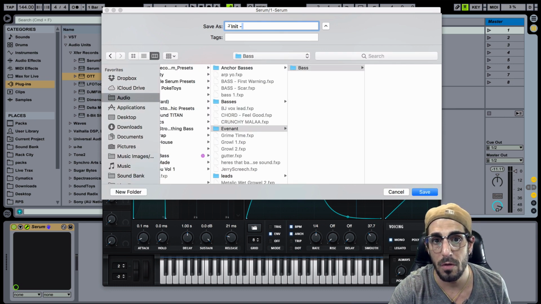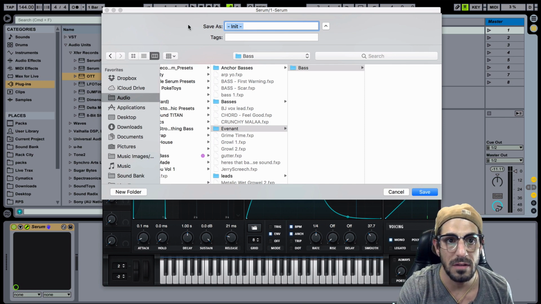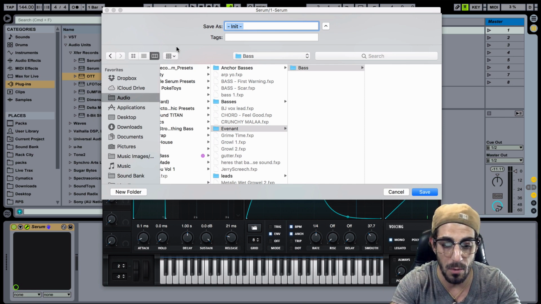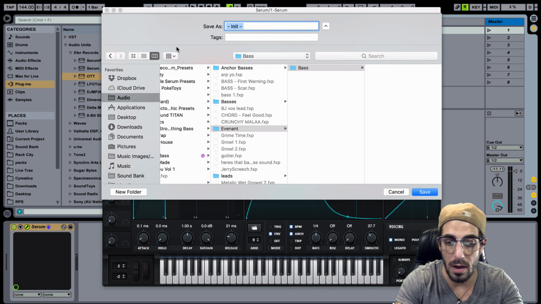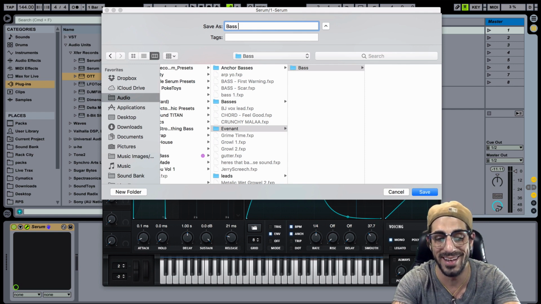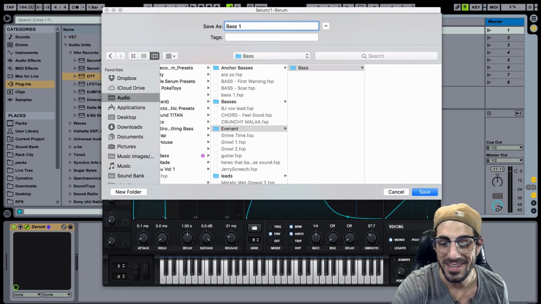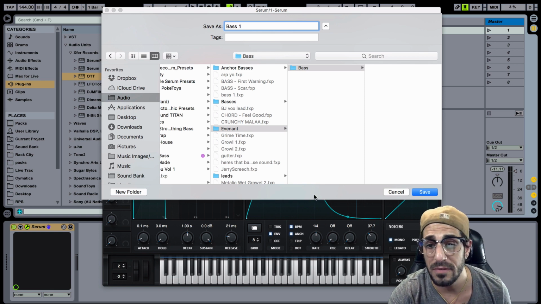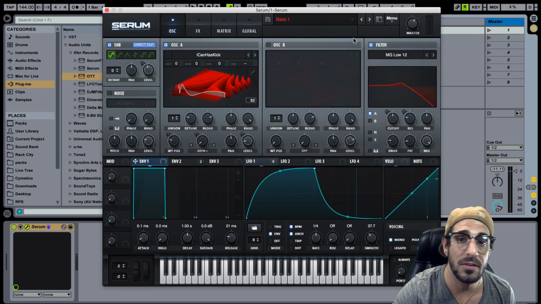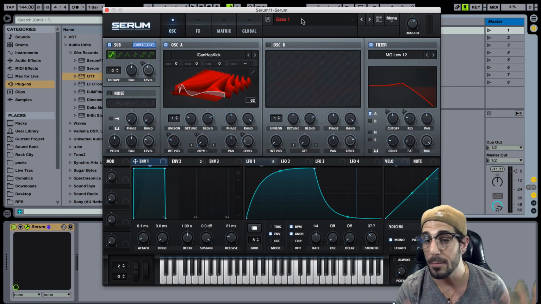And here we're going to call this, I don't know, let's see. What could we call this guy? Well, I'll tell you what, we'll call it Bass 1. For lack of a more original name. Great. So we save that right there. Boom. And then guess what? This bass will be able to be called up whenever you want to use it.